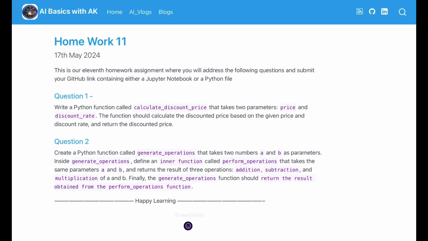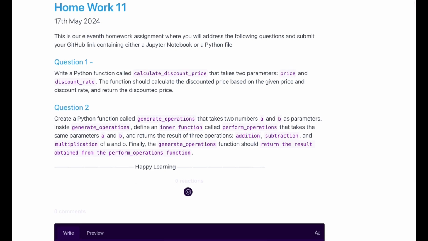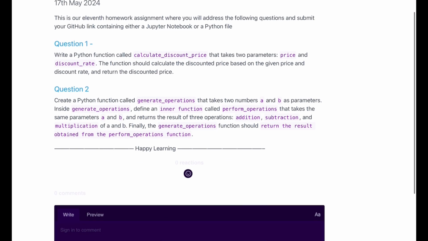So the homework is very straightforward for this week. What you have to do is create a function called calculate_discount_price, which takes 2 parameters, price and discount rate, right? So given a price and a discount rate, you have to calculate the discount price, which is straightforward multiplication, but you can just create a function and then write some beautiful print statements as well inside it.